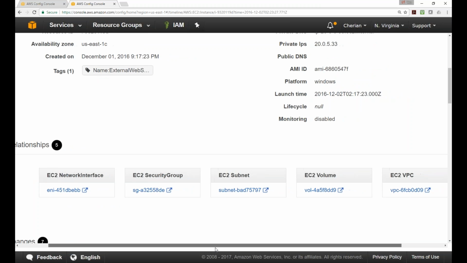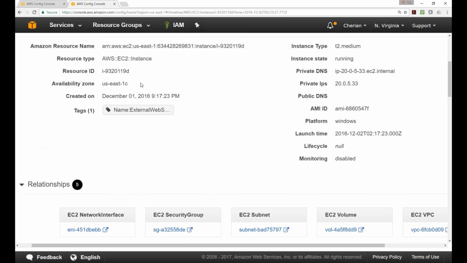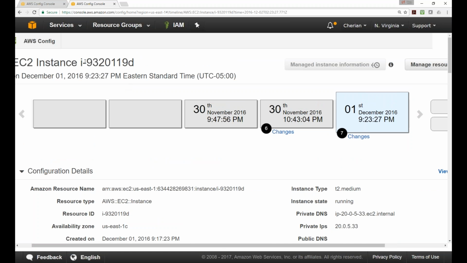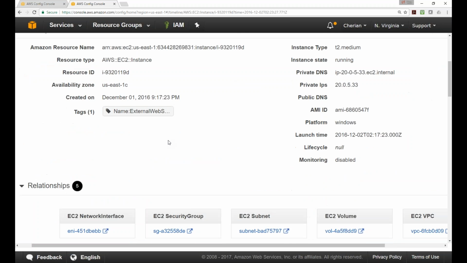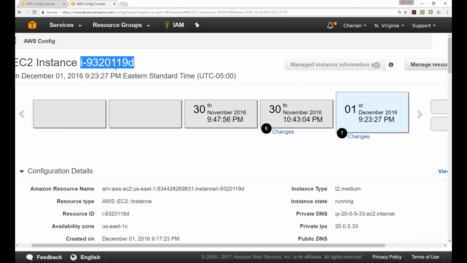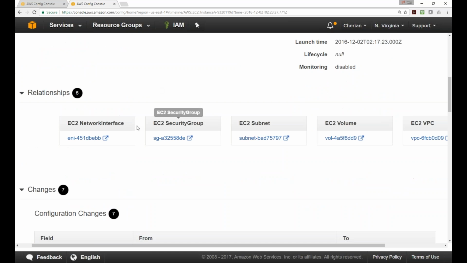So you can see that in this particular instance, we are talking about this particular instance. This is a good thing. By looking at this instance, you want to quickly know which VPC this instance belongs to, which network card, and what volumes are attached. You can see that this network card is attached to that instance.